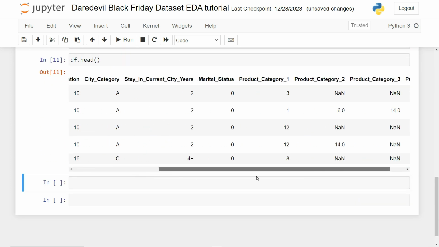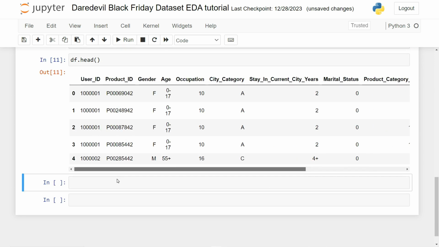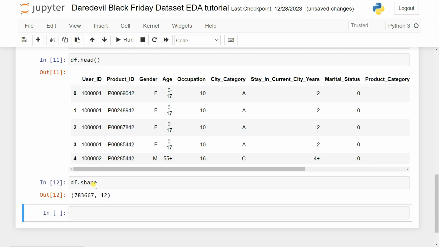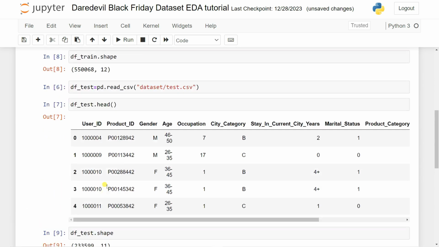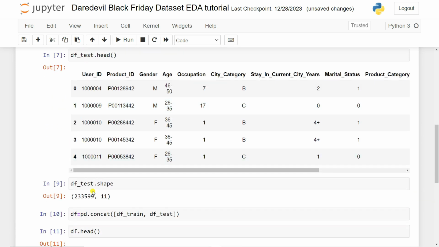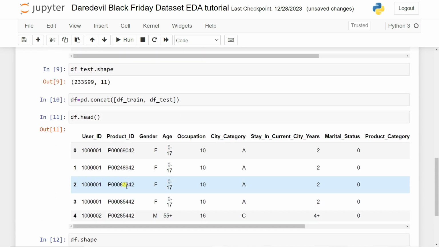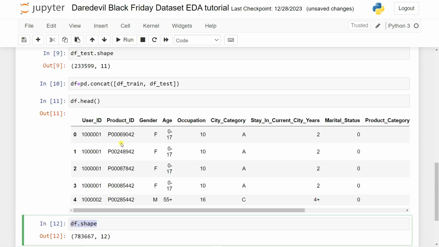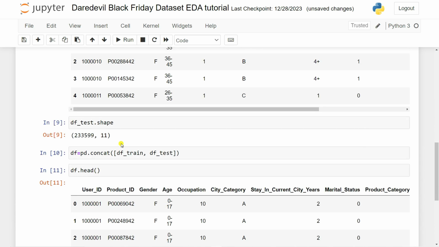Now it is joining all the data frames, and if I see the df.head, you can see this is nothing but my data set, right? If I check the shape of the data, df.shape, you can see it has 550068 rows. It will actually append them and make one total data set. Now we have our total data set, right? Now we can do the exploratory data analysis on this data.